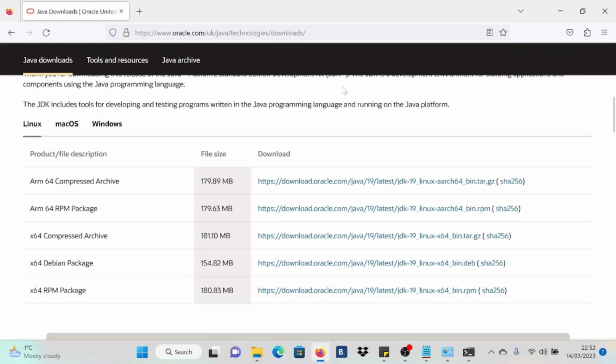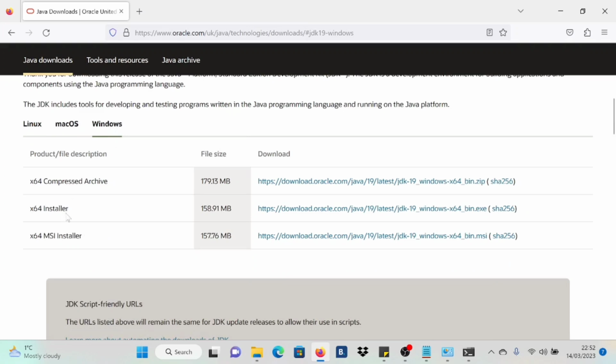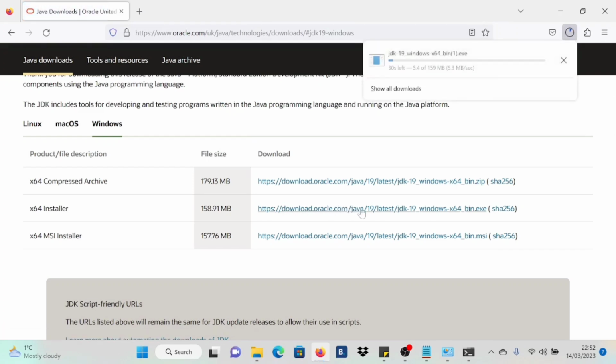Before you download, it gives you an option for the machine you have: Linux, macOS, or Windows. I have Windows x64, so I'm going to use the installer. You can check by going to control panel, system, and about, and that will tell you what version of Windows you have. Mine is 64 bits. So I'm going to click on that, and that should give me a download option. There we go, it's downloading.